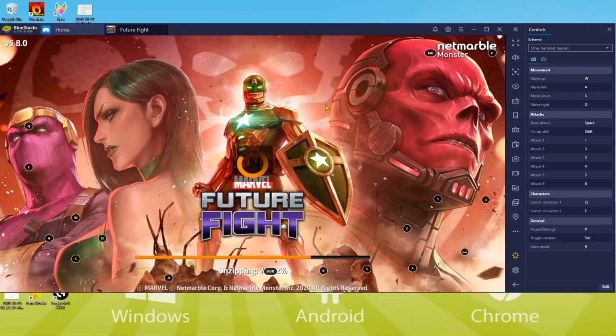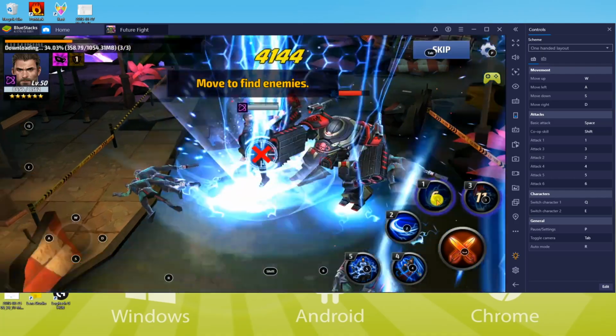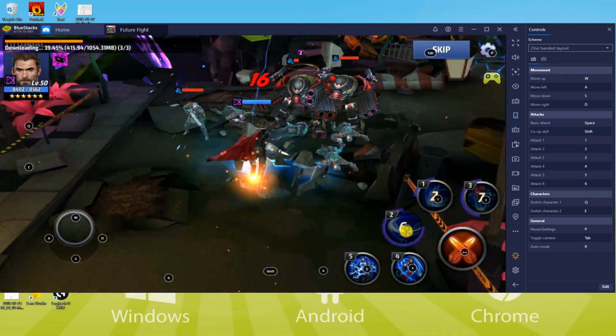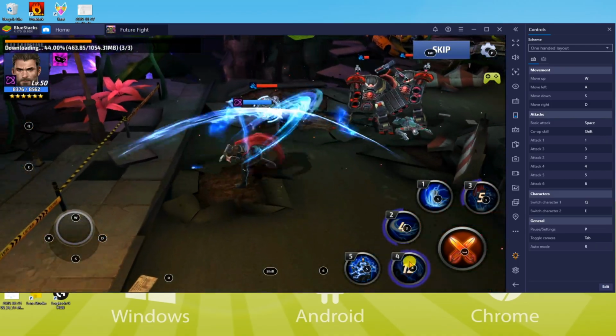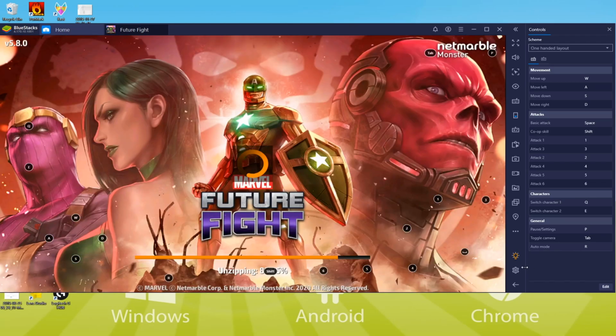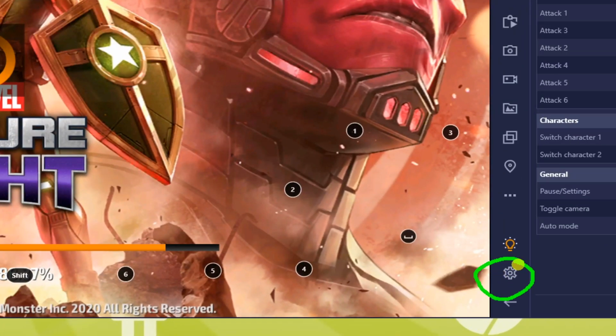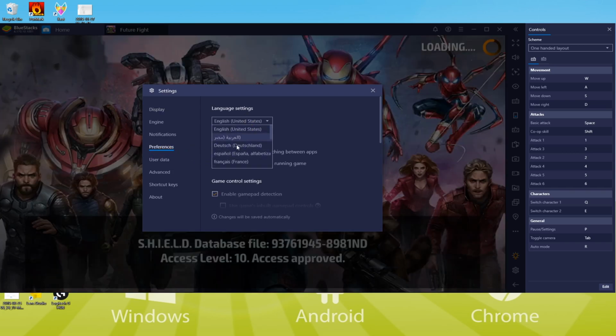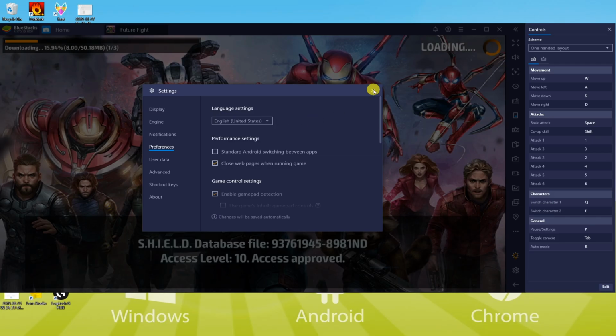Based on the capability of your laptop or computer, Marvel Future Fight will be more or less fluid, since this is an emulator and requires a great deal of power. We will now have a look at how to change the language of this game. We go on Preferences right here. You can choose any language from this point that you want. Check, this is the way I have changed the language. Anyway, this is the game installed.